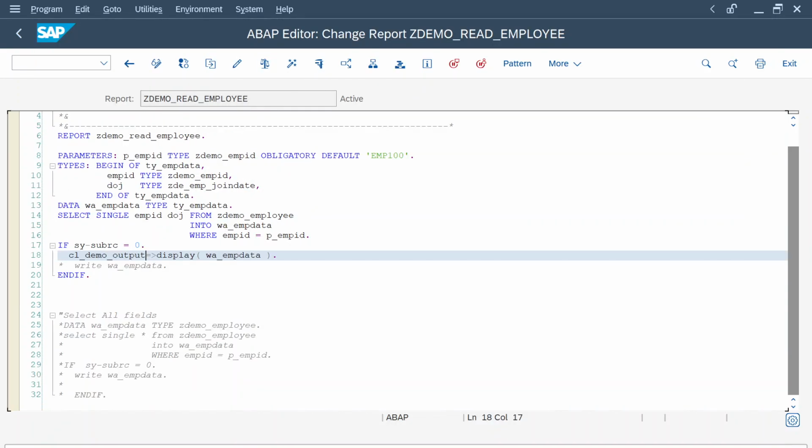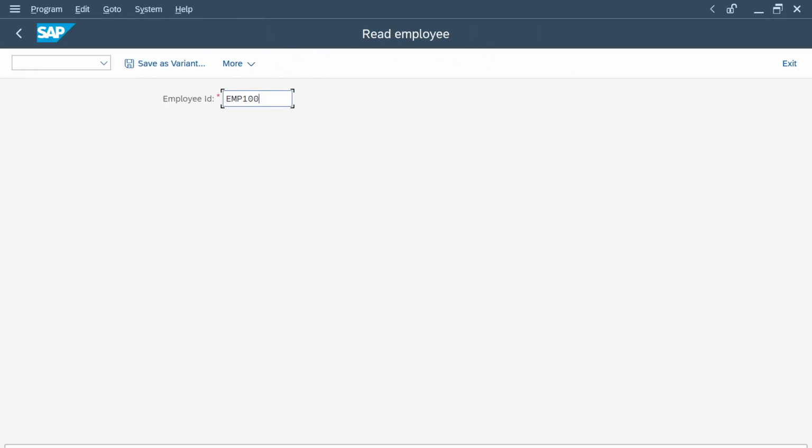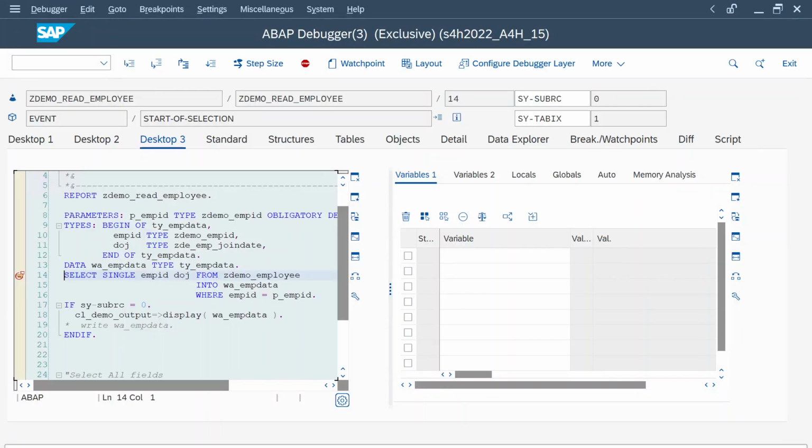Now, shall we debug the program? How to debug the program? Once the program is active, keep the breakpoint here. How to keep the breakpoint? Click here in the gray area. It will set the breakpoint. Execute, provide your input and execute. It will trigger the debug mode. Where is the controller? Is it line number 14? That yellow arrow mark is the controller. Now it is in line number 14. Now press F5.